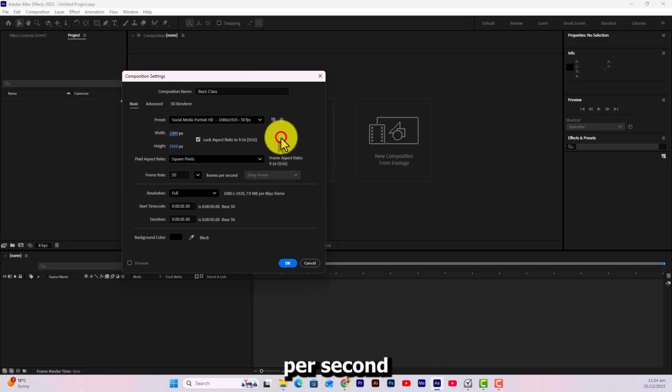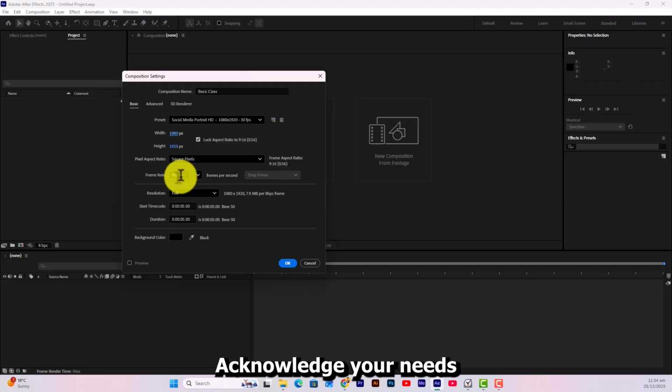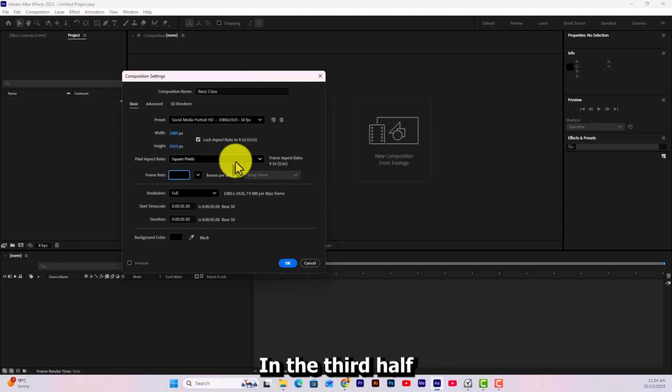After that, below is the frame rate. How many frames per second you want to make this composition at, you can select from here. You can do 25 here, you can do 30, you can do 60, according to your needs. I'm doing 30 at the moment, 30 frames per second. After that, the resolution that you want to see in the preview: full, half, third, quarter, or you can choose a custom one. This is also an option that we have here.